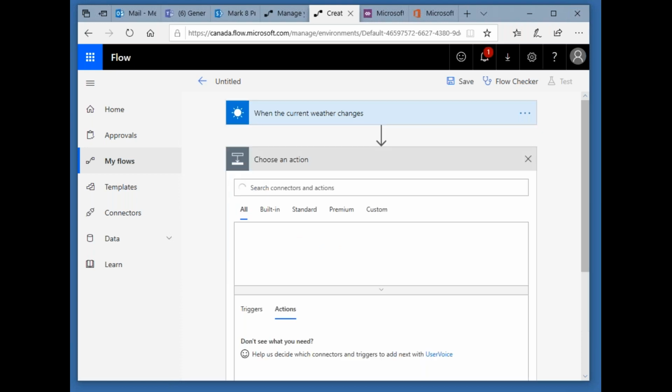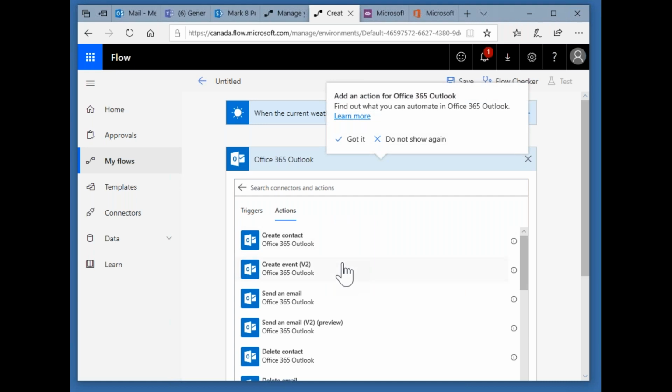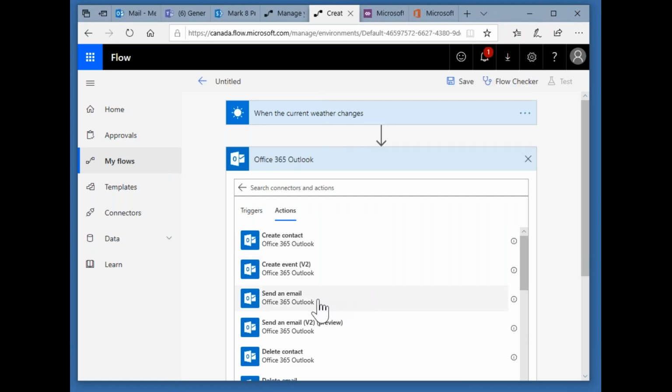And what's the next step? So I've got my trigger, and now I need an action. So what do I want it to do? Well, I could have a notification sent to my cell phone, but I'm going to actually do an Office 365 action. So I want it to send me an email.